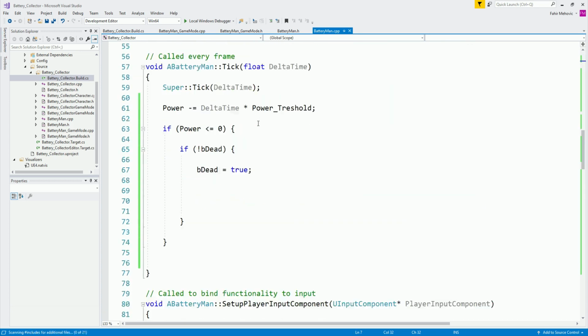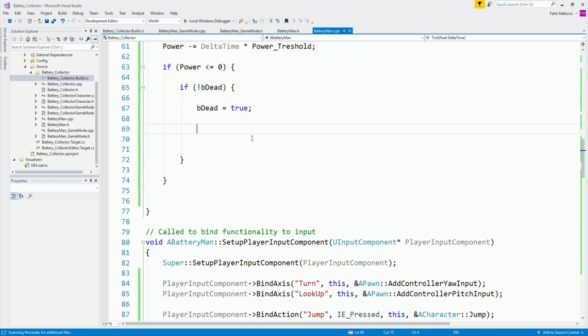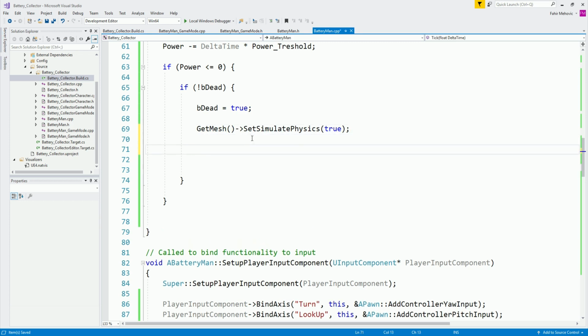Now that we have imported the skeletal mesh, I'm going to say here get mesh, like this, and I'm going to say set simulate physics to be equal to true, and this is going to simulate the physics. And over here I am going to restart the game, and let's do that right now.